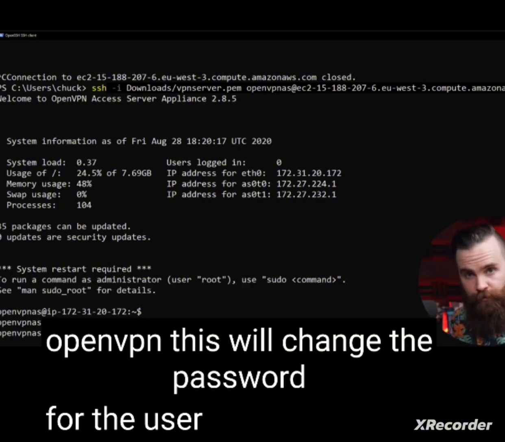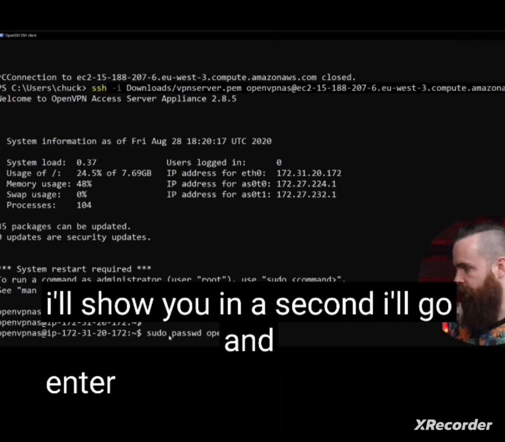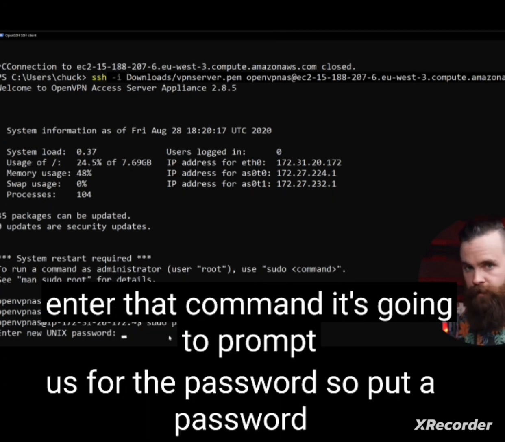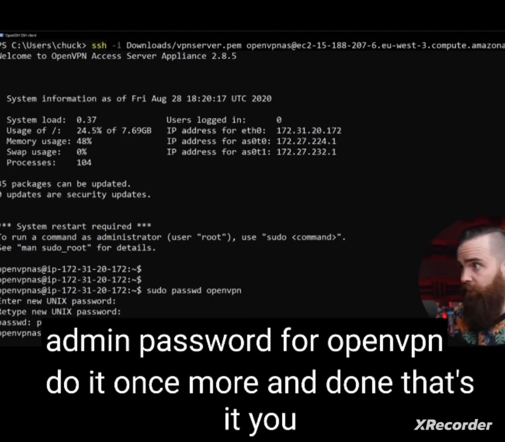This will change the password for the user openvpn. This is our admin user and our client user when we connect to our VPN portal. I'll show you in a sec. I'll go ahead and enter that command. It's going to prompt us for the password, so put a password in. Remember this password. This will be your admin password for OpenVPN. Do it once more, and done. That's it. You can close the command line or minimize it, whatever.